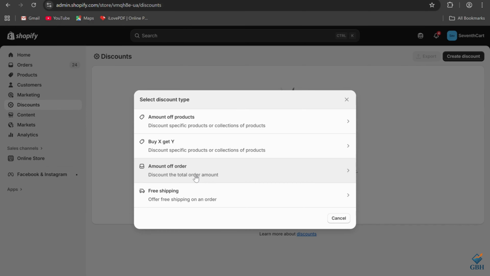And here I have some other options as well. Buy X get Y discount. This means I can offer a buy one get one free deal as well. For example, if I'm selling a toy gun, I can offer a free magazine with it as well. The customer just needs to put the discount code, and amount of products means I can offer a specific amount or a percentage on specific products or collections of products.